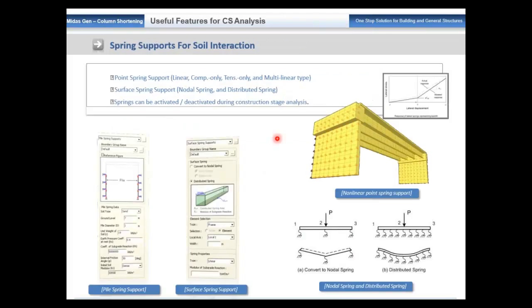Then again, coming to the spring supports for your soil-structure generation, MIDAS has a very powerful integration of the integral bridge wizard for generation of your abutment springs as well as your pile spring generation. We have various linear compression, tension, as well as multilinear springs, and surface springs could also be defined in the program.